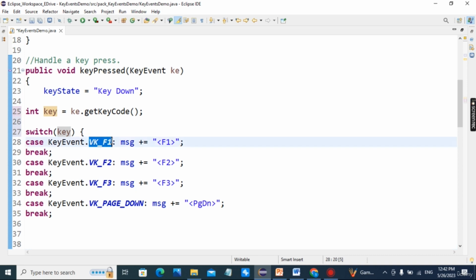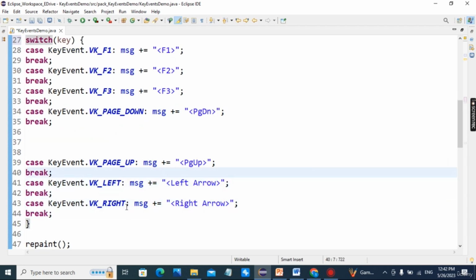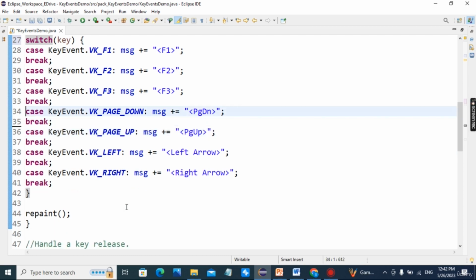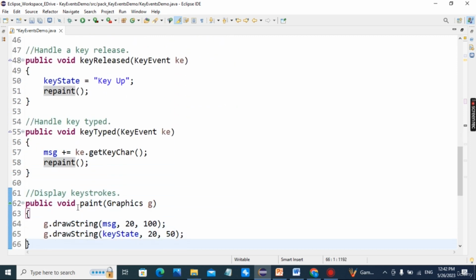Okay, so VK_F1, F2 key, F3 key, page down, and then page up, left, right, etc. All that stuff is included over here. Okay, and primary print is called. Key release, key up is printed. Key type message will be appended.